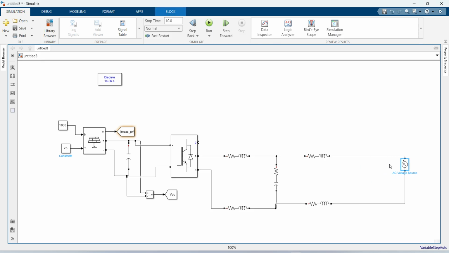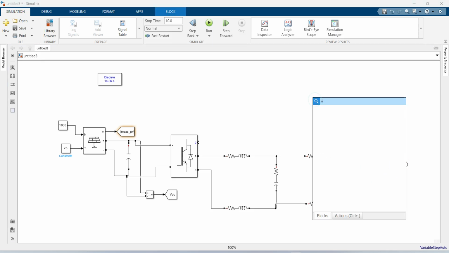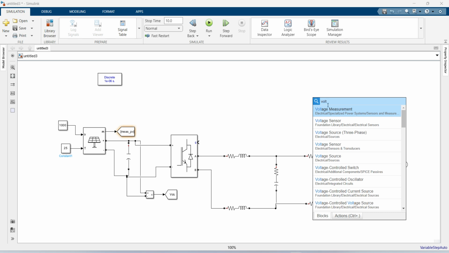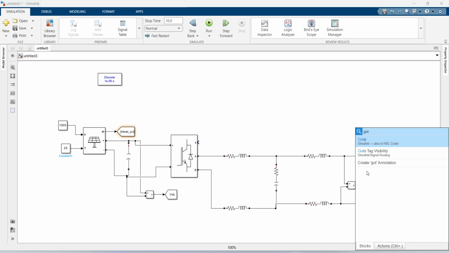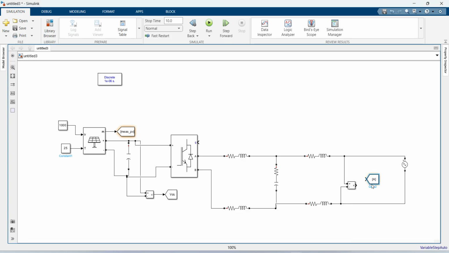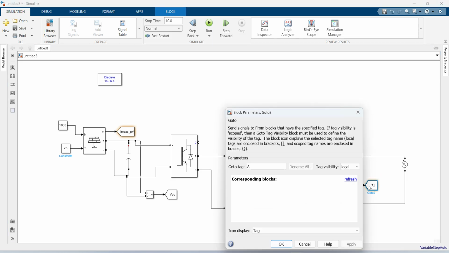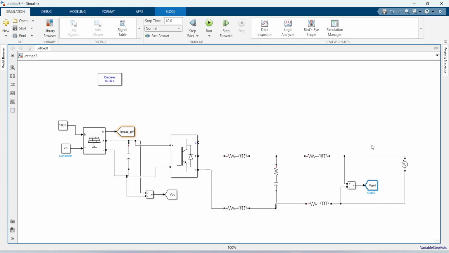Now we have to measure the grid voltage and grid current. For that we need a voltage measurement block and a Goto tag. It will be Vgrid. Tag visibility will be global.